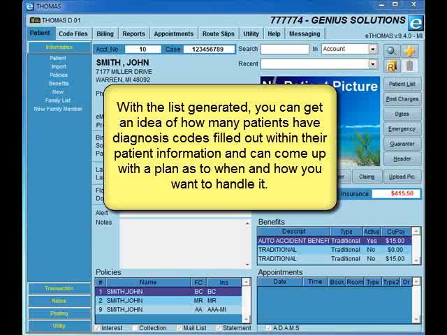With a list generated, you can get an idea on how many patients have the default diagnosis filled out, and you can come up with a plan as to when and how you might want to tackle the primary and secondary diagnosis codes inside the patient.